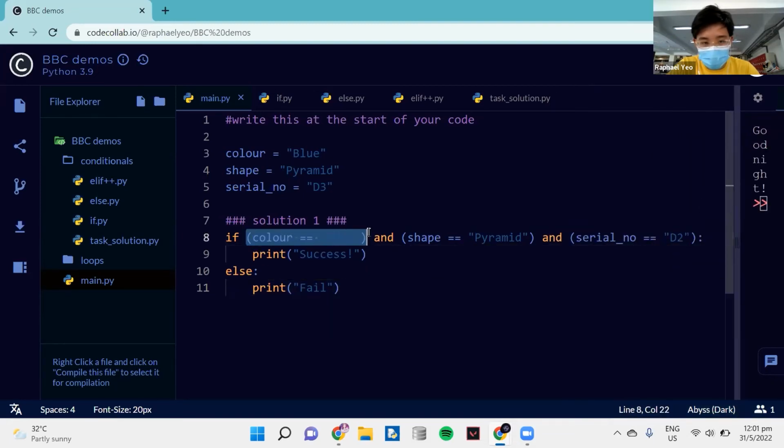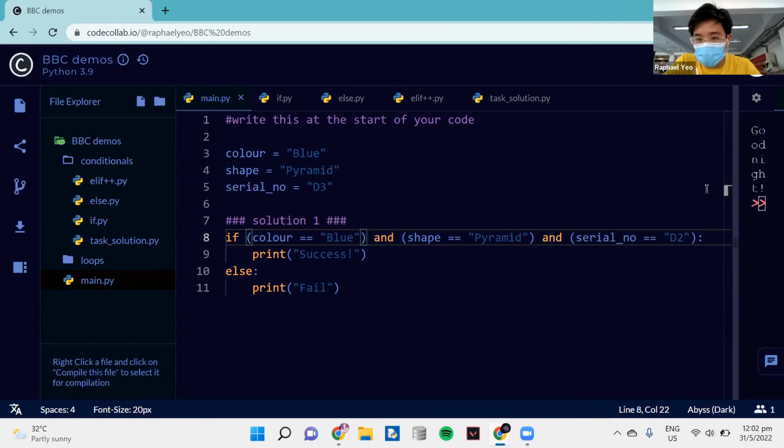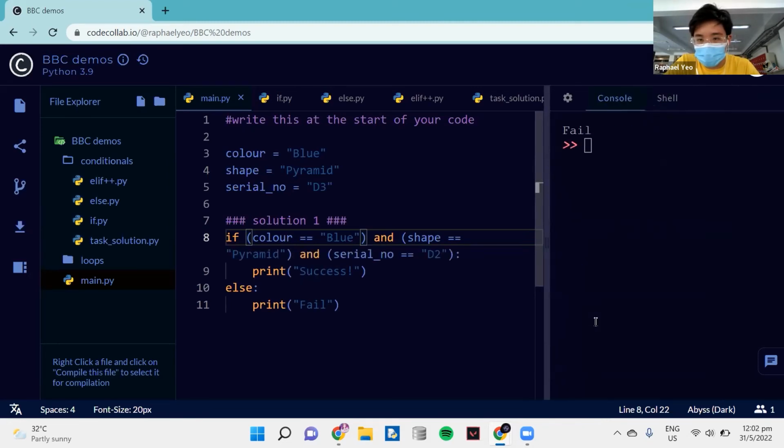Three separate Boolean expressions here: color equals blue, shape equals pyramid, and serial number equals D2. These three Boolean expressions are connected with the AND in the middle. As we learned earlier, the AND means that all Boolean expressions must be true in order for the entire statement to be true. So I'm going to run this and we'll see what happens.